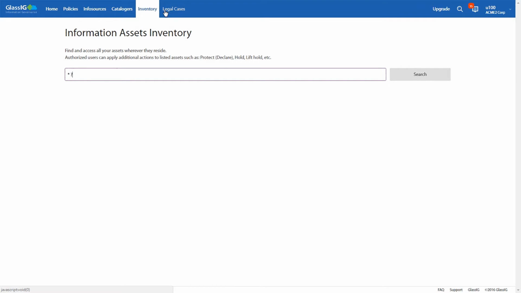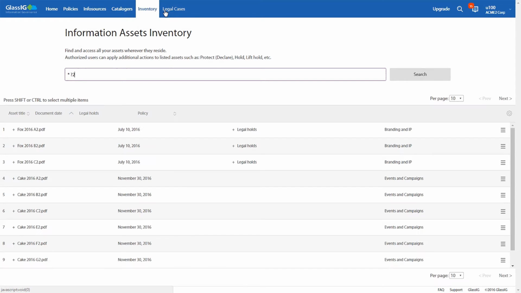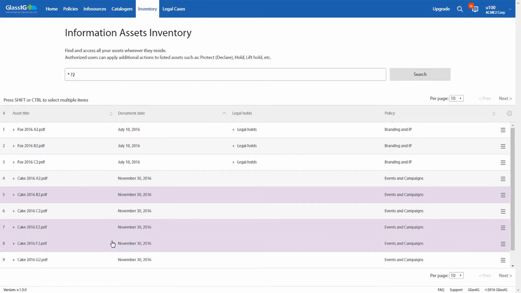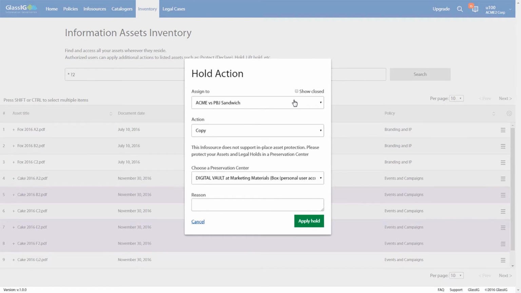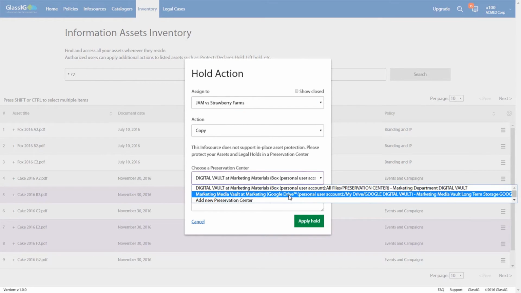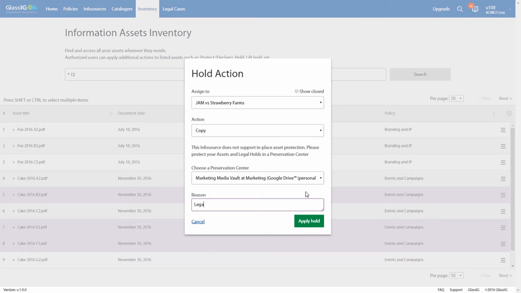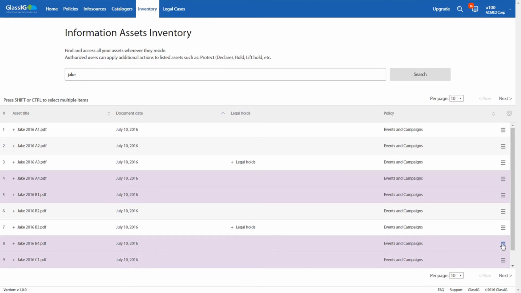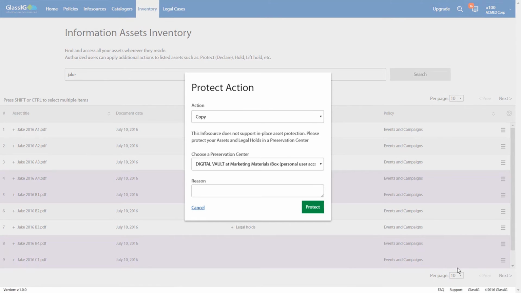GlassIG provides cross-repository search capabilities on governed content, allowing you to quickly find what you're looking for. The Information Assets Inventory view shows where your content is and what policy applies, and even allows you to take additional action like placing a legal hold. To protect an item under a legal hold, choose the relevant legal case and provide any additional details your legal team might require. If your legal hold is being placed on an item in an unprotected repository, GlassIG will move or copy the item to a preservation center, preserving the integrity of your content against spoliation.